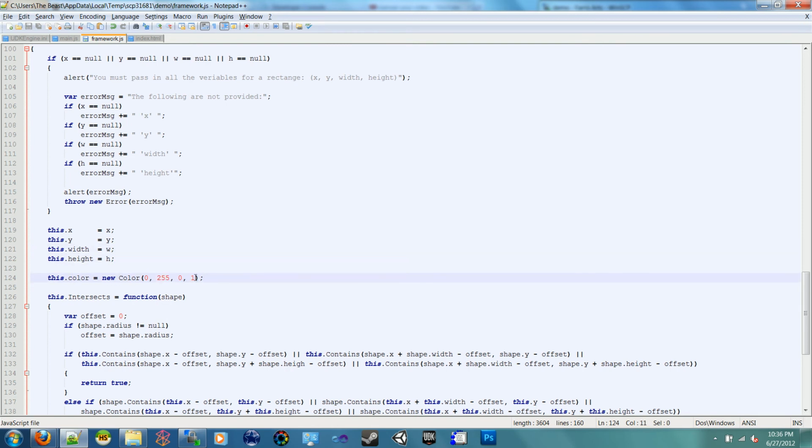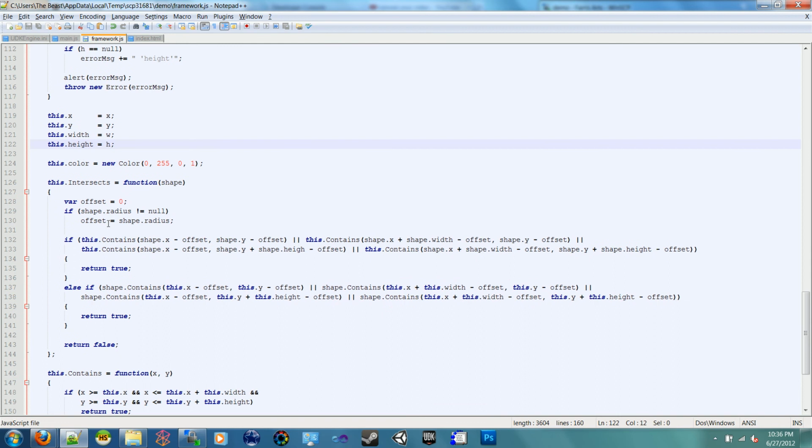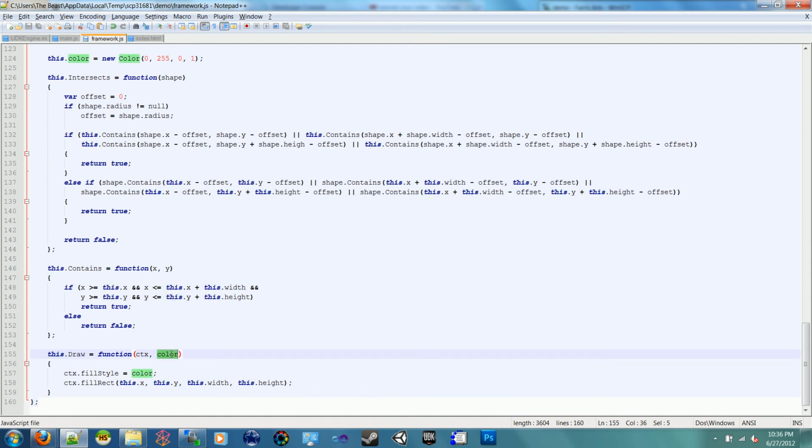So now we have our color, and then we can modify our draw function of the rectangle to not take in a color and to use the color that it is already.